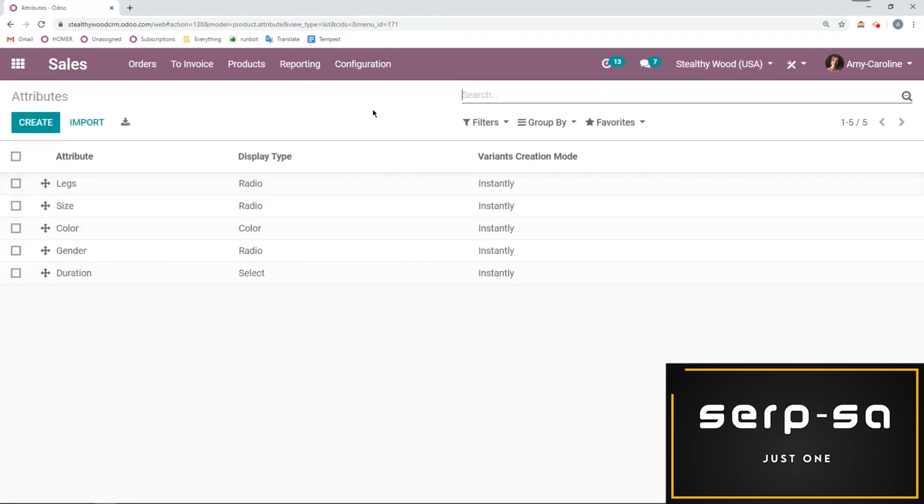Right away, we're going to see a list of all of the attributes that are already in my system. So I have legs, size, color, gender, and duration. I'm also going to be able to see the display type, so how I would like the values displayed. So I have radio, color, and select. And I'm going to be able to see the variant creation mode as well. So when I would like the variants to be created. And all of these I have selected as instantly.